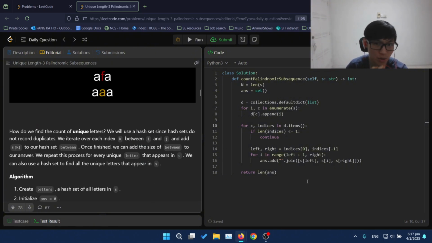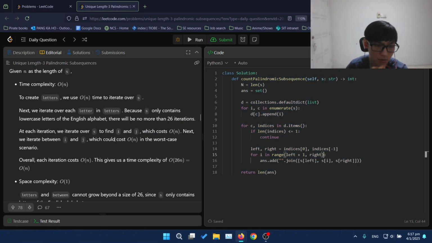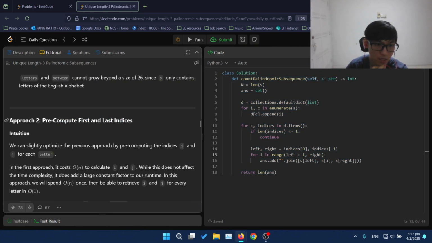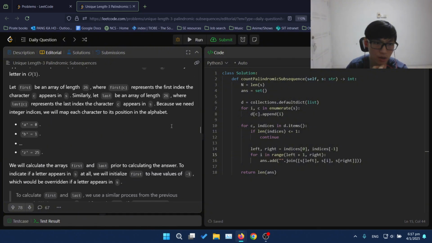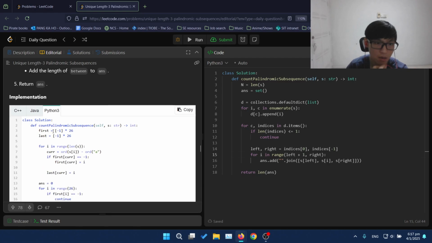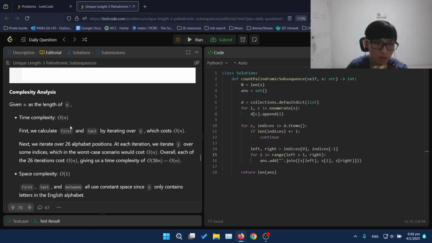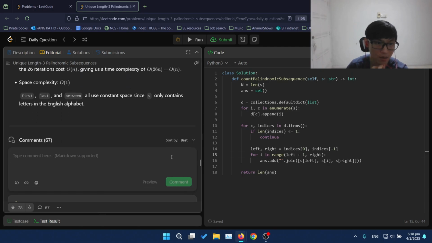Okay, so this is the approach that I thought of. Pre-compute first and last indices. By pre-computing, it does add a large constant. We will spend it once and retrieve i, j for every character. Okay, let's see how they do that. So you map it like this, the first and last. Wait, it's still the same. Giving us time complexity of 26n.